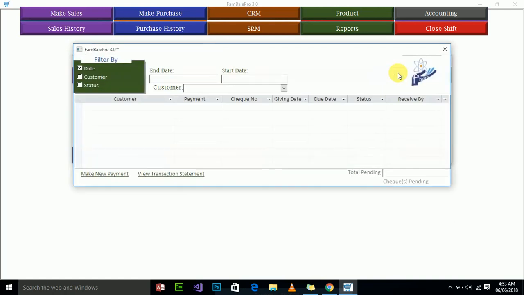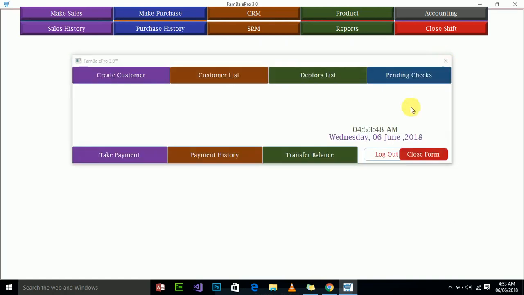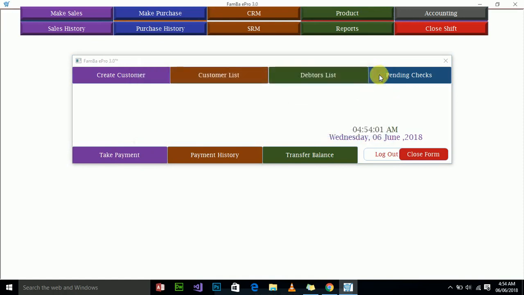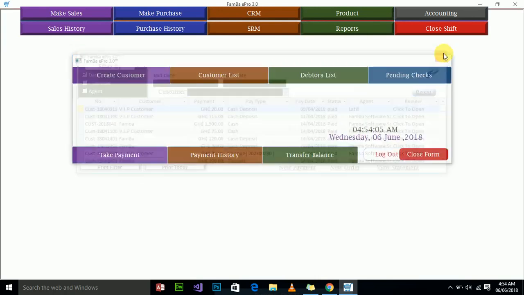Pending check shows the checks that you are yet to go through your bank from your customers. When you are taking payments, you have the option to choose if it's check, and if it's check, you put the due date and the check number. So if it is due, the system will remind you. Payment history shows all the payments you have received over time.